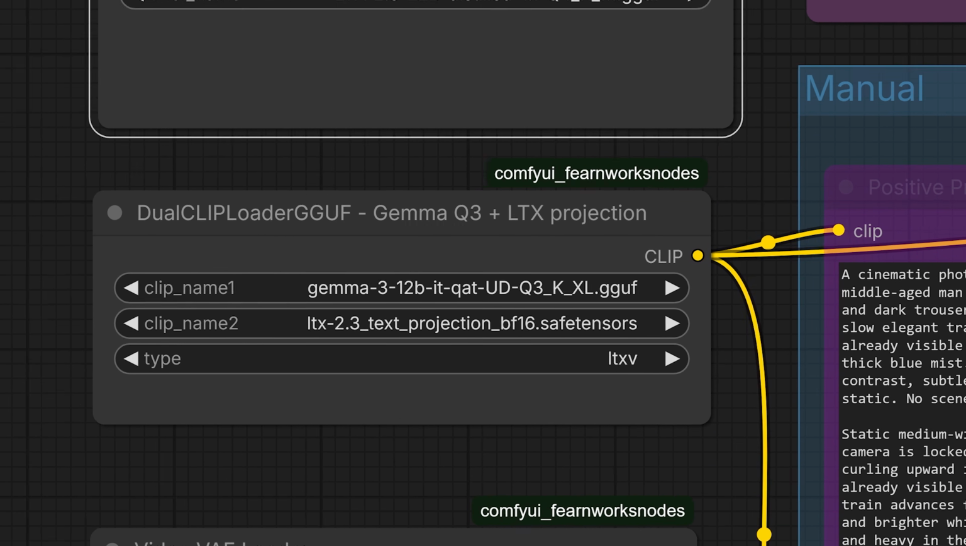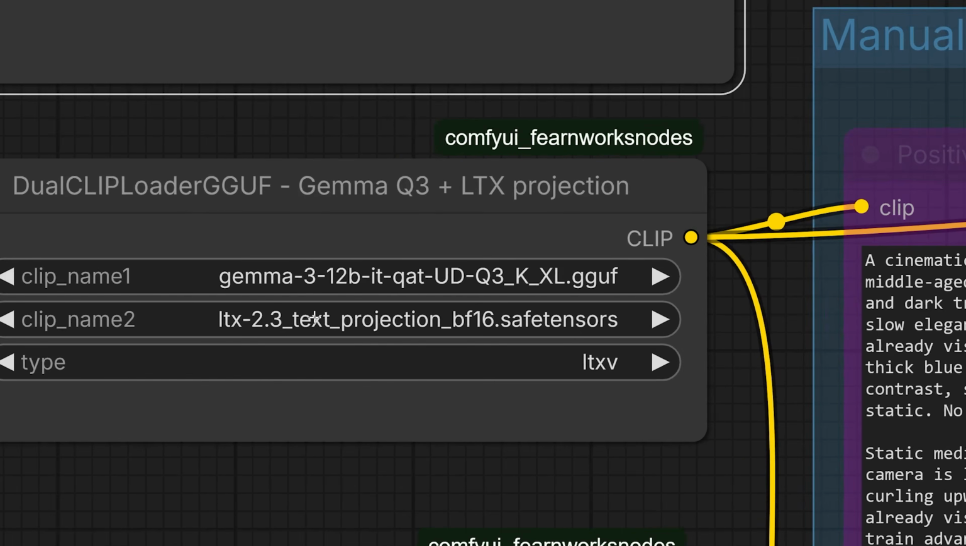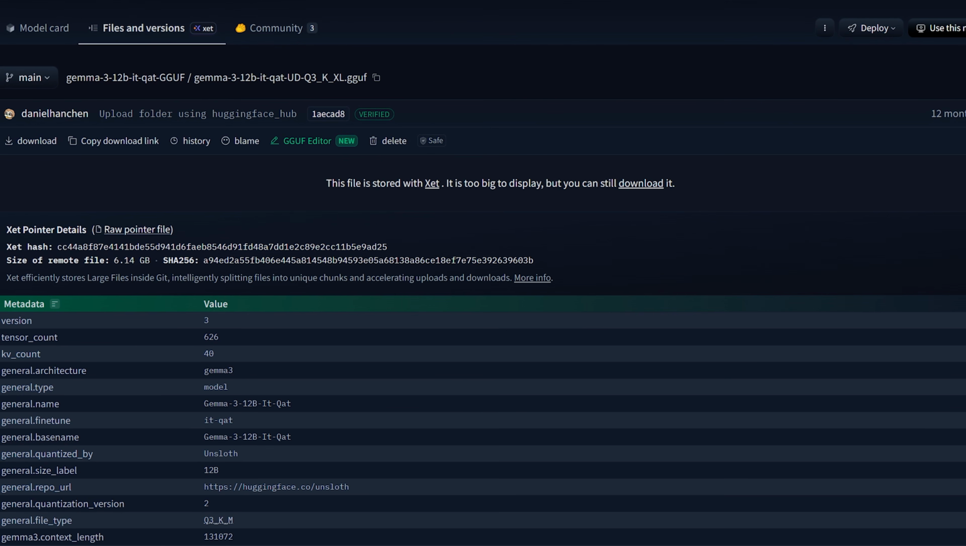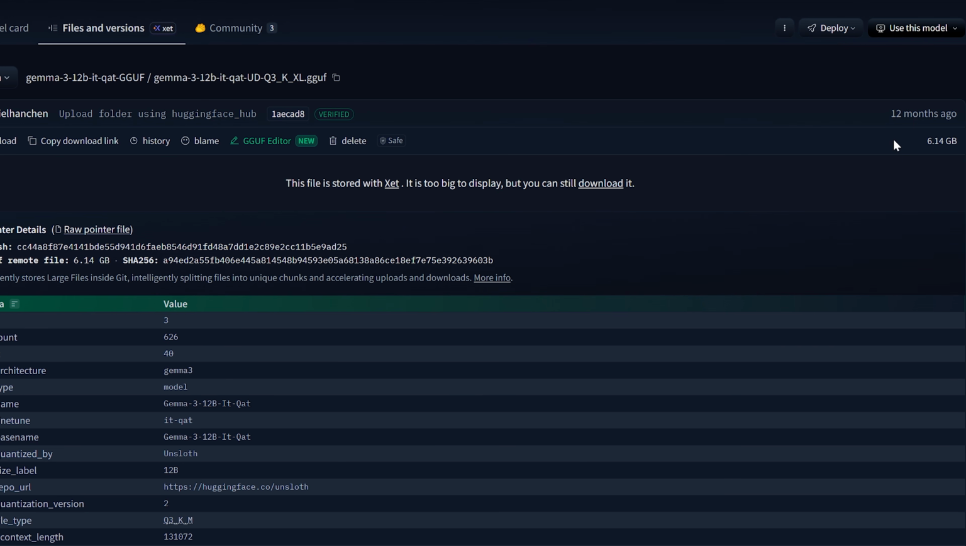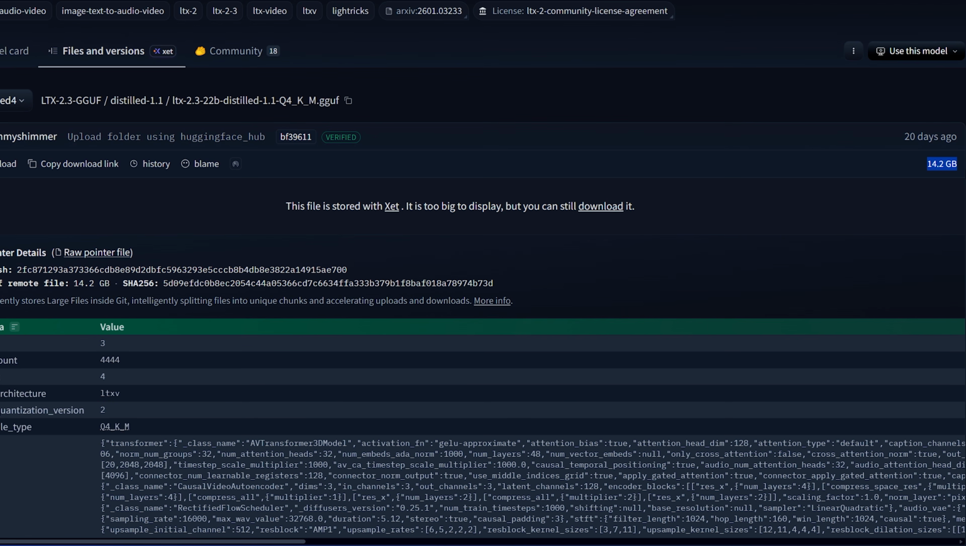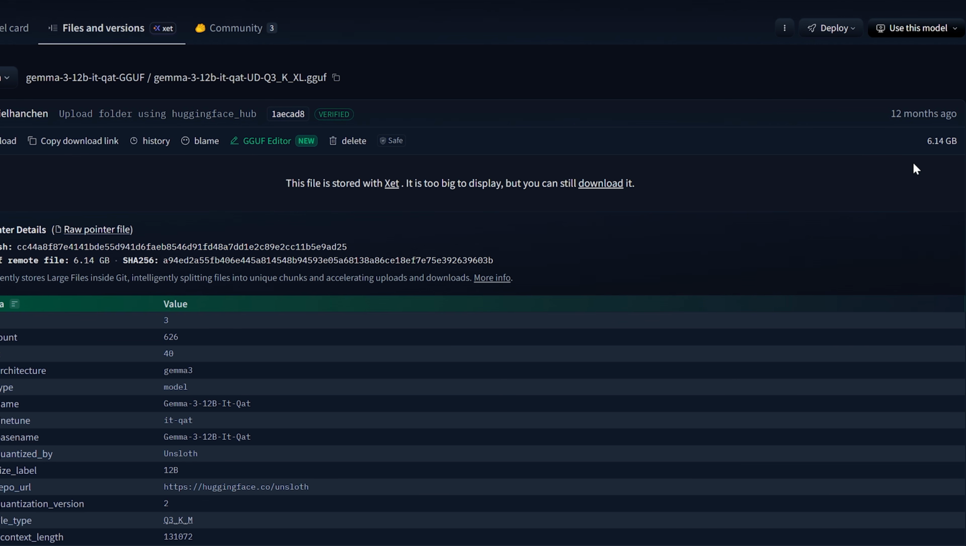Next, we move to the dual clip loader. I load the Gemma 3 GGUF file. And why do I specifically use the GGUF version? Because this compresses a massive AI model down to just 6.14 GBs. This is exactly how we force it to fit inside low VRAM. After that, I load the LTX 2.3 text projection file, which is about 2.31 GBs. Altogether, these models add up to around 23 GBs.